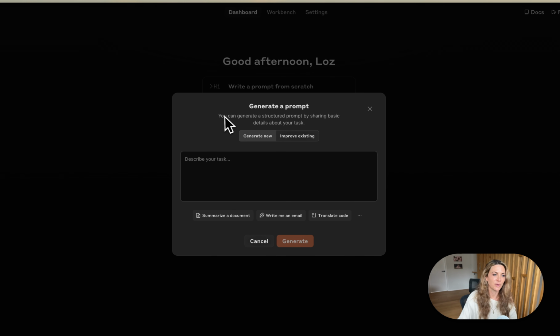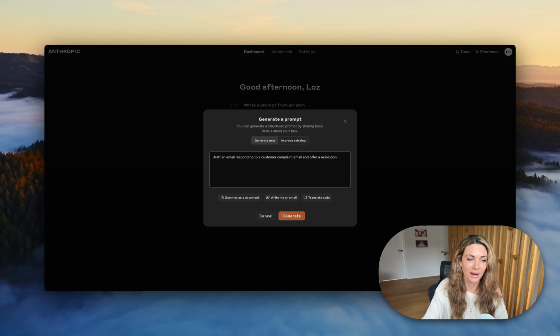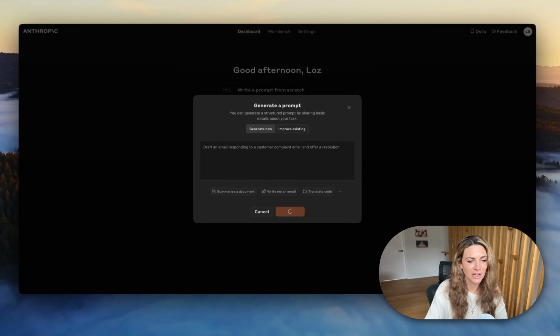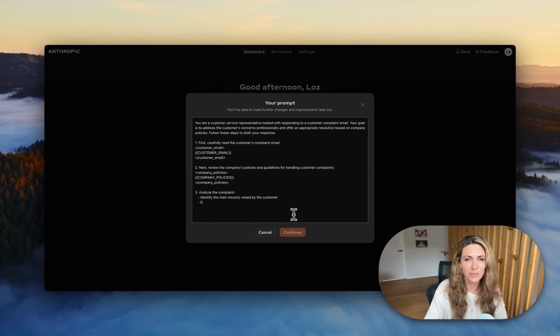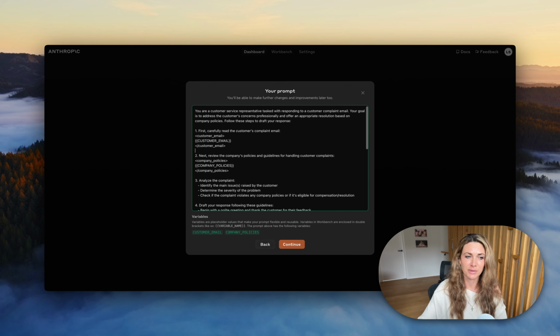Cool. So what we're doing is we can generate a structured prompt by sharing a basic task about what we want to do. So we're going to click on Write an Email, and our basic prompt is: draft an email responding to a customer complaint and offer a resolution. So let's click on Generate. And this is where the magic happens. You'll see our little prompt has just turned into this master prompt. You are a customer service rep tasked with responding to customer complaint emails. Your goal is to address customers' concerns, and so on.